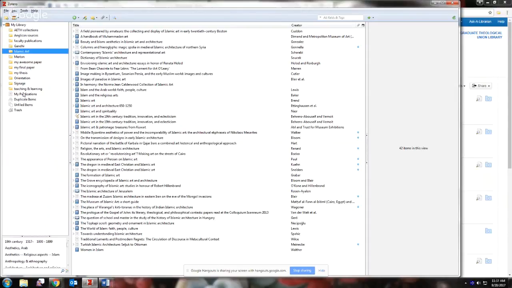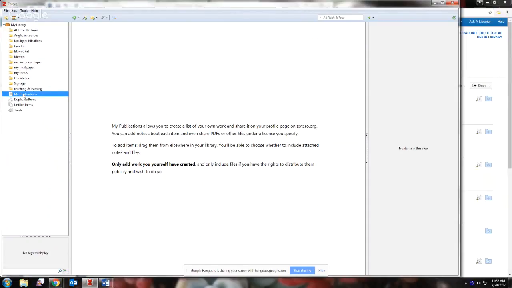And then this is a new feature, My Publications. This is a brand new feature in Zotero 5. I don't have anything in here right now, but you can put your own publications in here and share them with other Zotero users. There's some information here, and there's more information on Zotero's website about it.